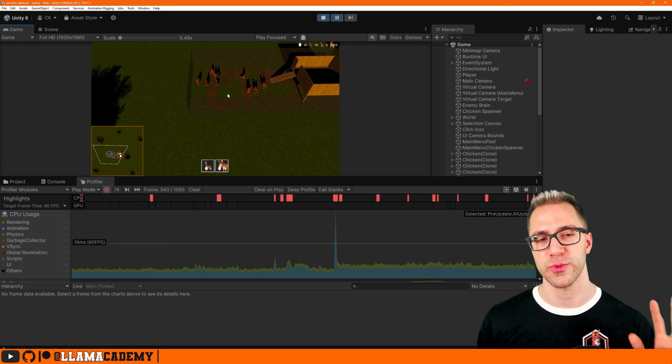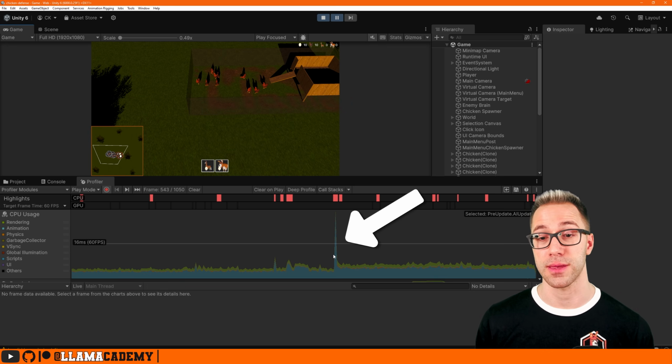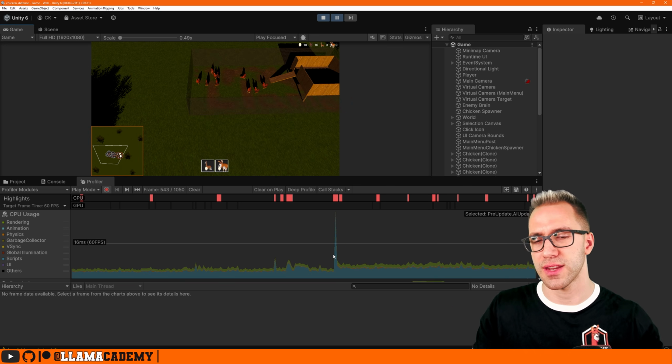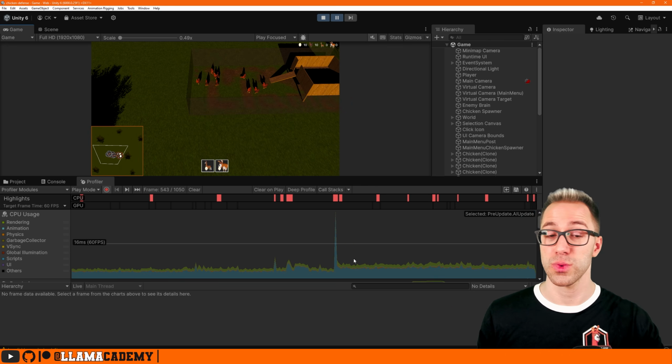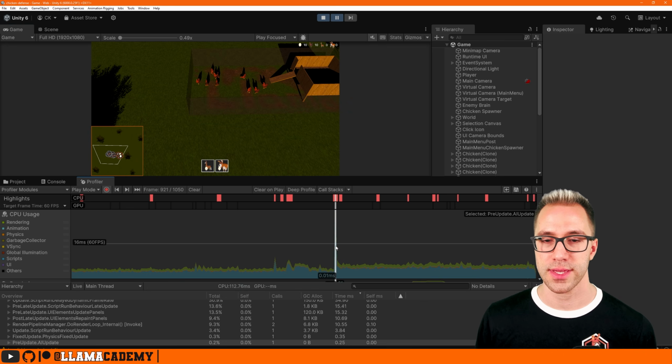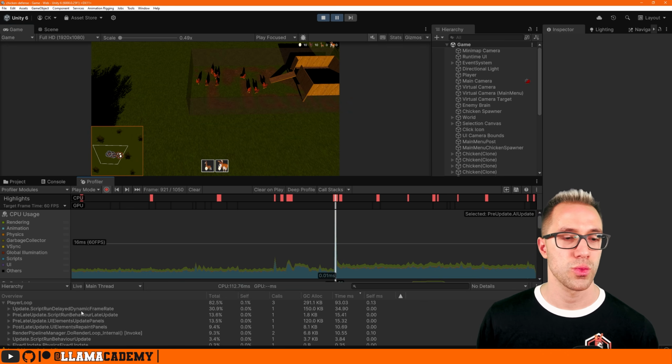Okay, let's pause before we go any further. We see a spike. So this is what we're looking for. We're looking for something out of the ordinary to identify what's going on here, because we were getting really good FPS. So if we select this big spike, what do we see?